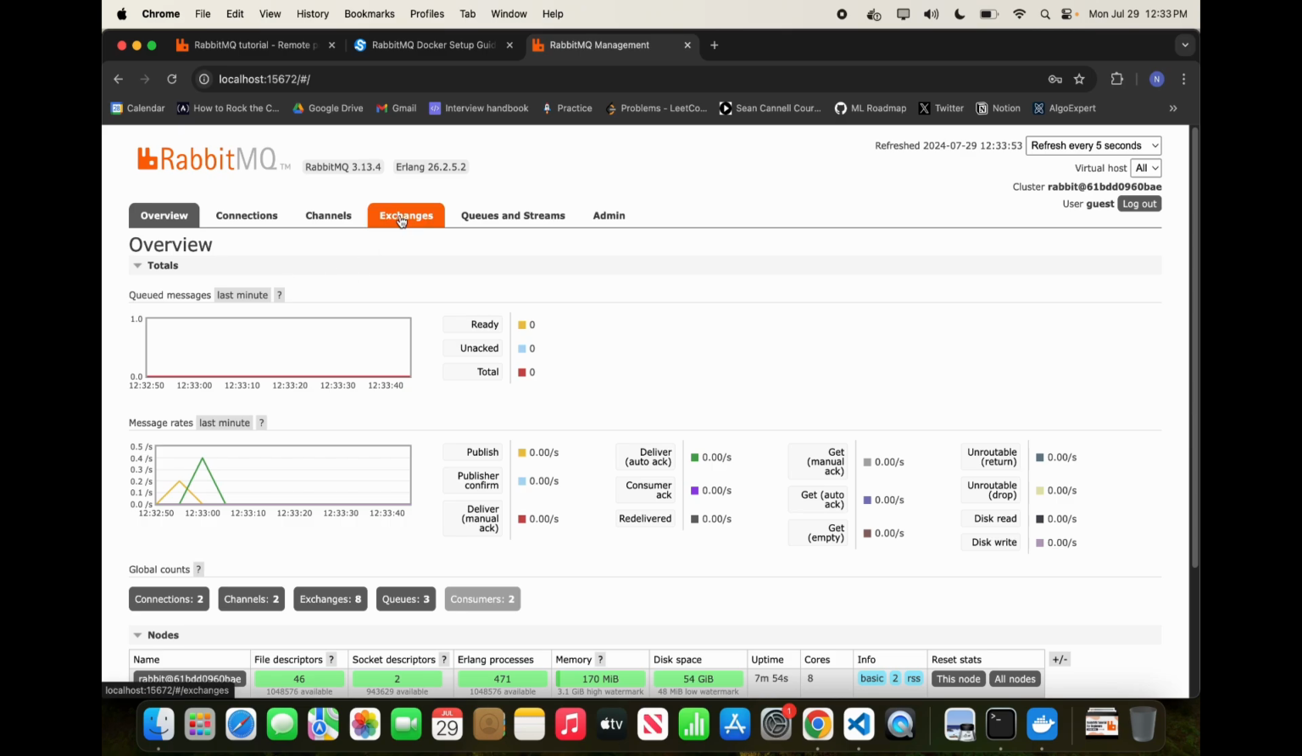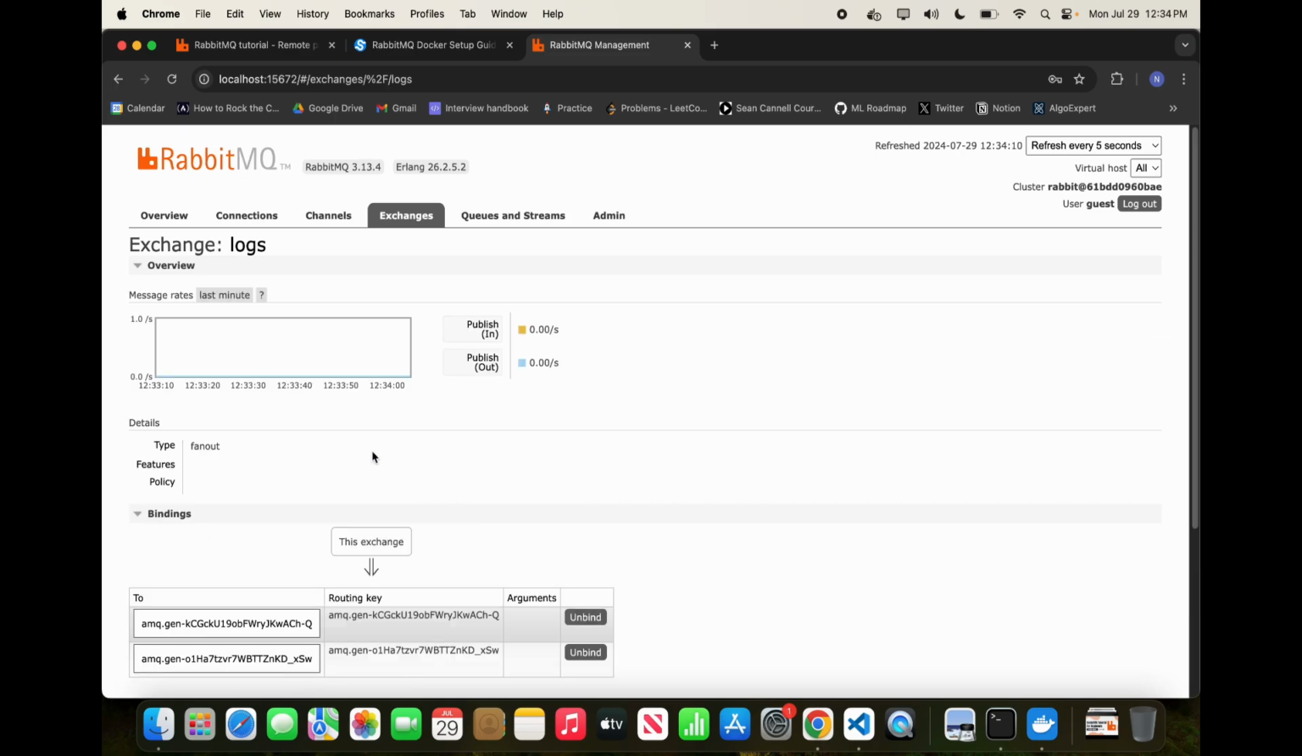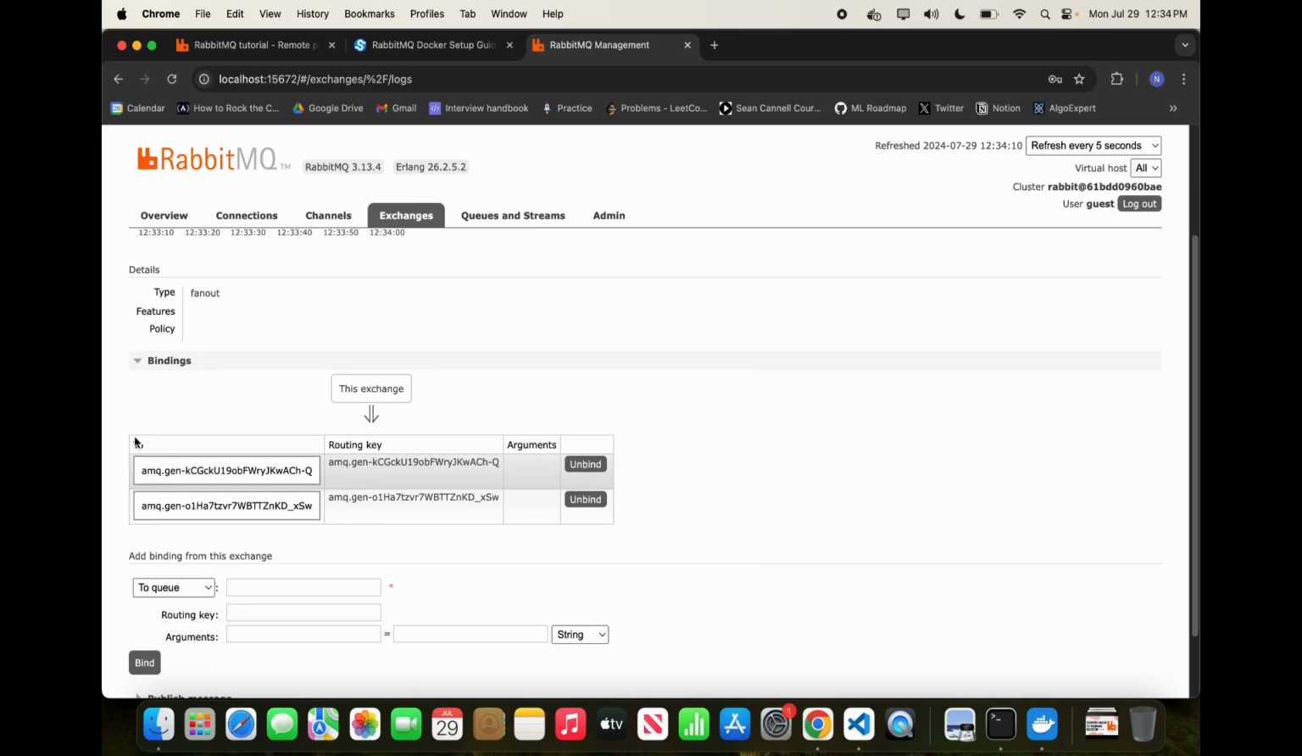So to see all available exchanges on your machine, you can click on exchanges. So we can clearly see that we have an exchange named logs, right? And this is a fanout exchange. To see more information about it, you can click on this link. So we can see that because we have two workers, right? So now we currently have two queues.